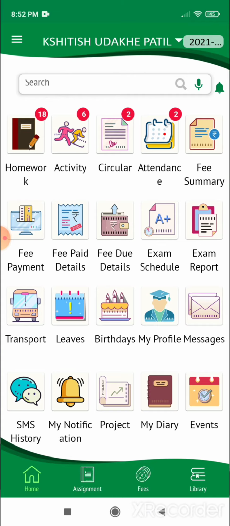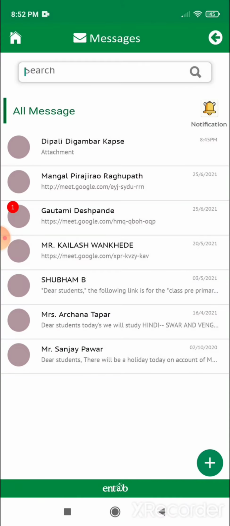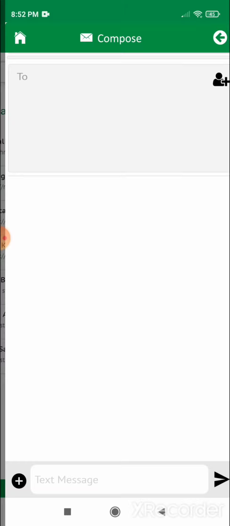Let's see how to upload your answer sheet on the Campus Care app. Open your Campus Care app using your ID and password. This screen will be open. Here you have to go to the messages, click on it. After clicking on messages, you will see at the bottom right side one addition sign. Click on that sign. Then you will see this screen.